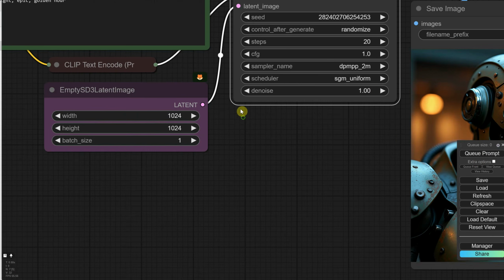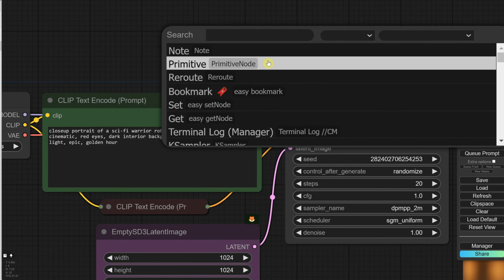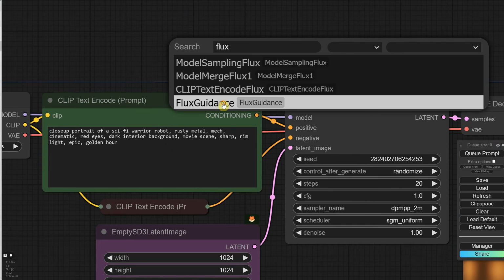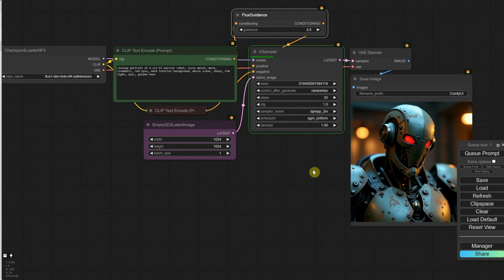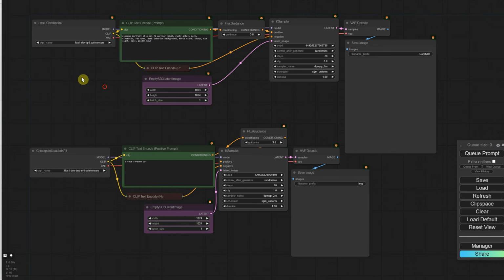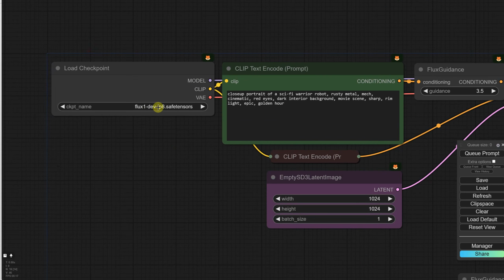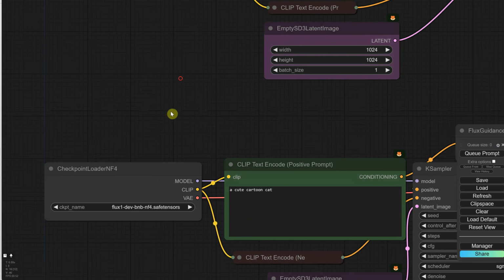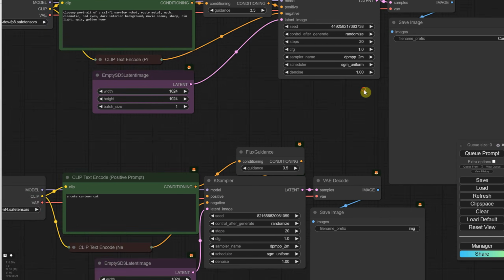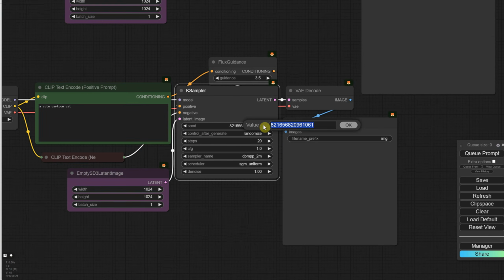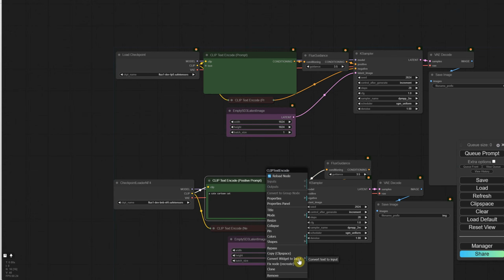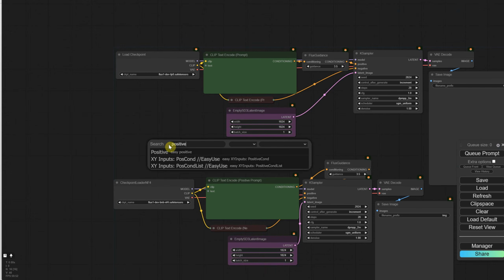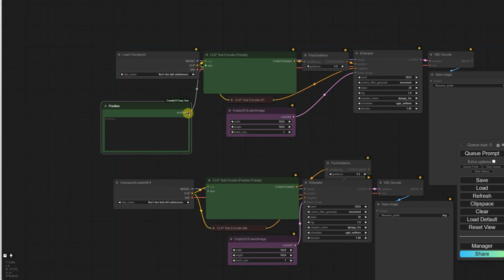For the Dev version, you can add the Flux Guidance node, which provides extra control. Connect this node between the positive prompt and the K sampler. Now, let's test the Floating Point 8 model alongside the NF4 model to compare the results. First, choose a fixed seed for both models to ensure a better comparison. Next, convert the positive prompt to text input, so you can use a single prompt for both workflows.